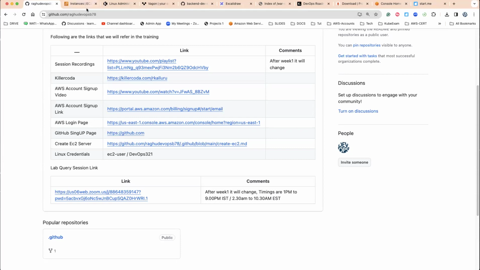You need to unmute and talk. So this lab query session, will that be available on Saturdays and Sundays also? Yeah, it's all seven days. Okay, because I might be doing most of my practice during the weekend, because 1 to 9 is like a shift for me. So that's no problem.